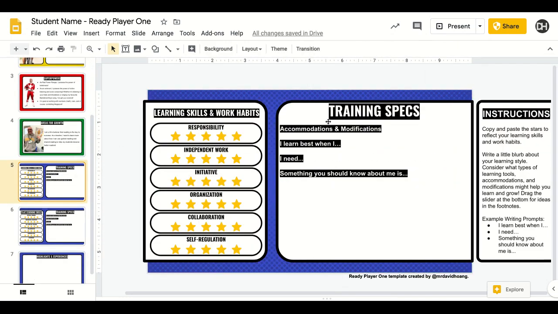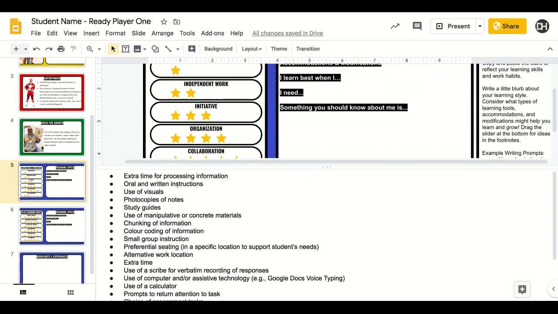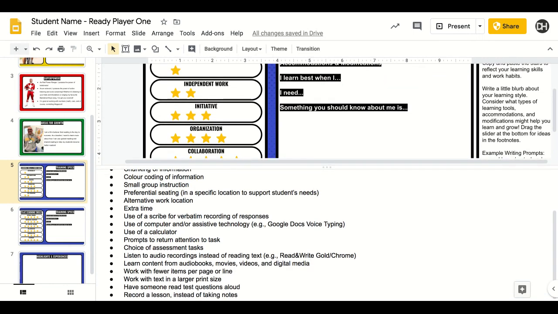The learning skills page is a great place for you to share your perspective on your learning skills, something that we are all familiar with in our report cards. You can use a 4-star or a 5-star rating system, and you can also update the accommodations and modifications so that your new teachers will know what tools you need to succeed moving forward. If you drag the slider at the bottom, you'll notice a list of accommodations for your reference.